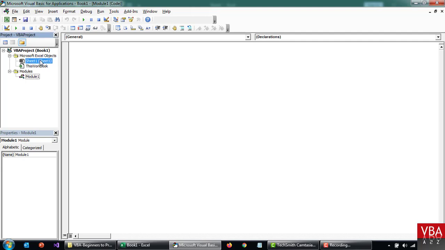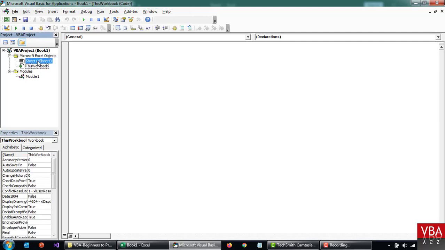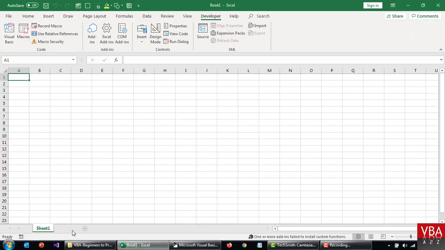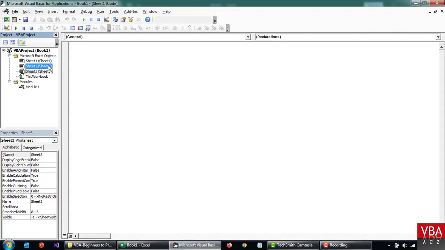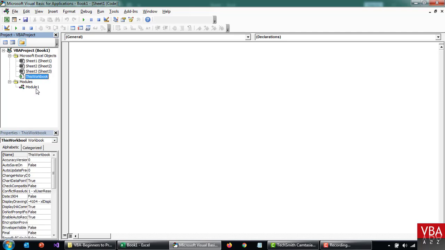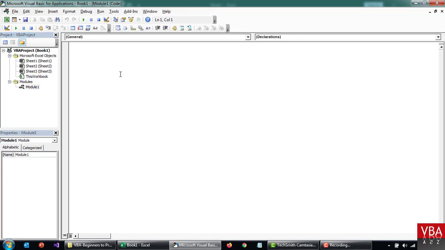And then there are additional objects that you see here based on your current workbook structure. If you add more sheets, for example, I added 2 more sheets, you'll see them reflected here. All these are objects. We're going to talk more about it in a bit. So without any further ado, let's write our first code.